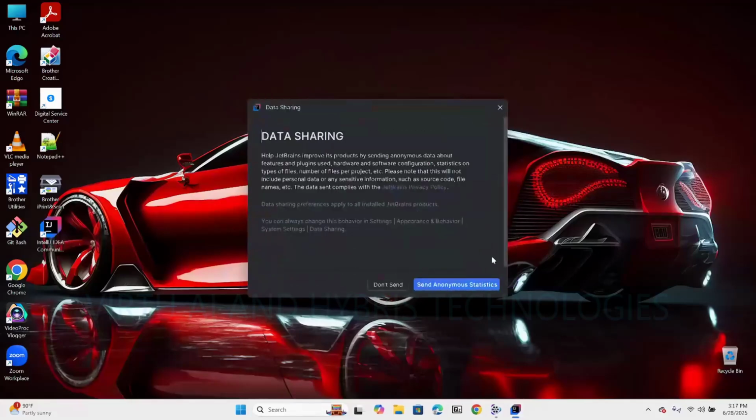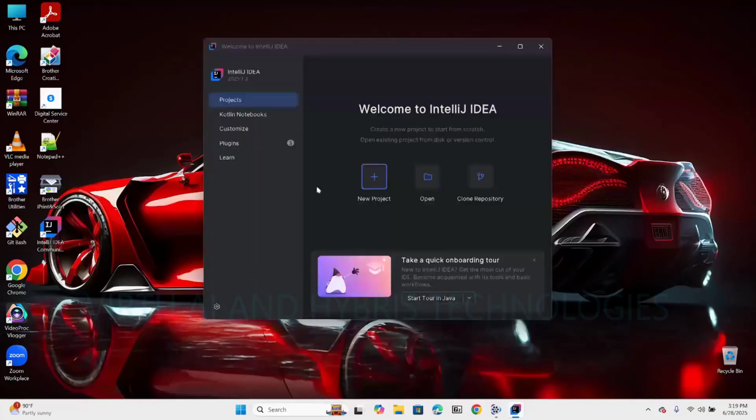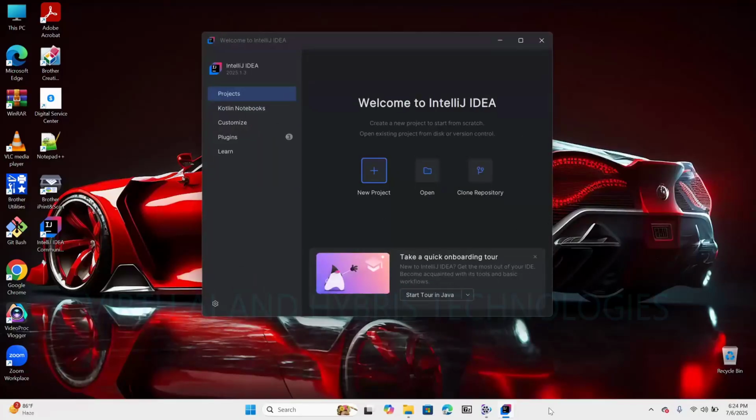A pop-up appears on the screen related to data sharing. As we can see here, it mentions, please note that this will not include personal data or any sensitive information such as source code, file names, etc. The data is handled in accordance with the JetBrains privacy policy. So I'm clicking the button. Here we can see the UI of IntelliJ IDEA.